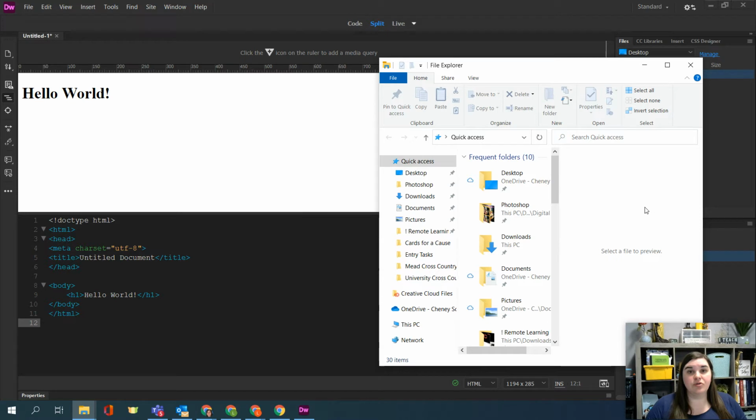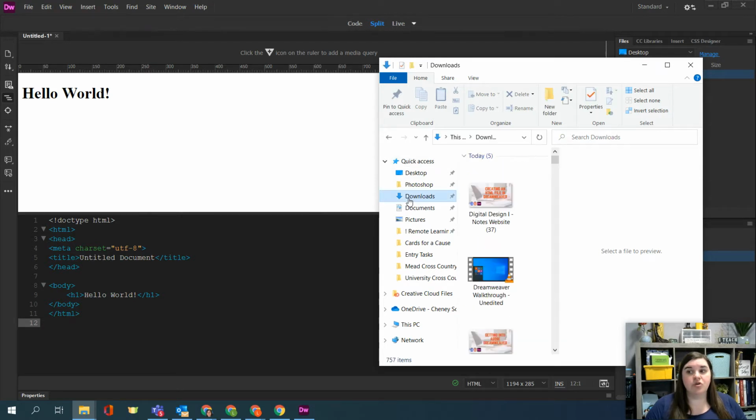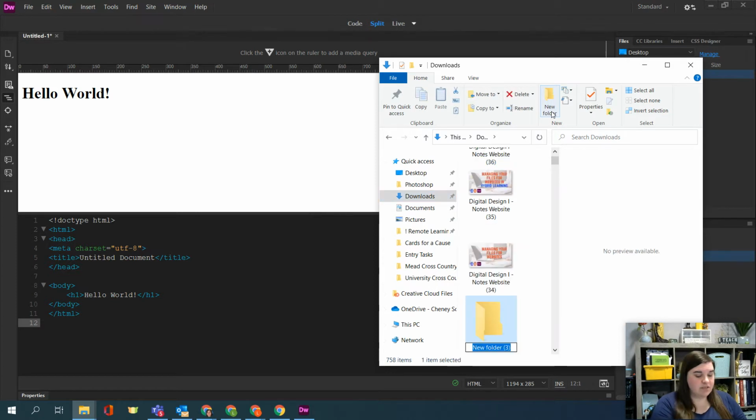If you're using a computer and you're sticking with just that computer, we're going to go into your Digital Design 1 folder. If you don't have a Digital Design 1 folder yet, you should probably make one. I suggest you make it in a location that you can find anywhere. If you're using a school district laptop, I suggest that you use your downloads folder because that is specific to the computer you're using right now. So going to your downloads folder, you can create a new folder up at the top and title it Digital Design 1 if you want to.